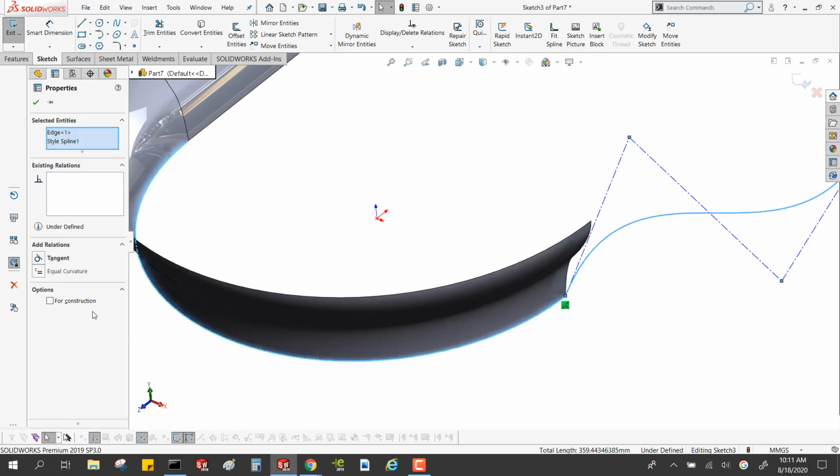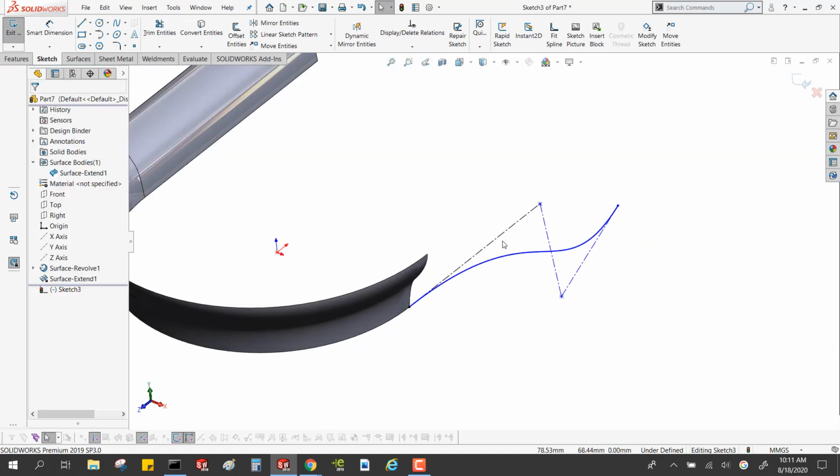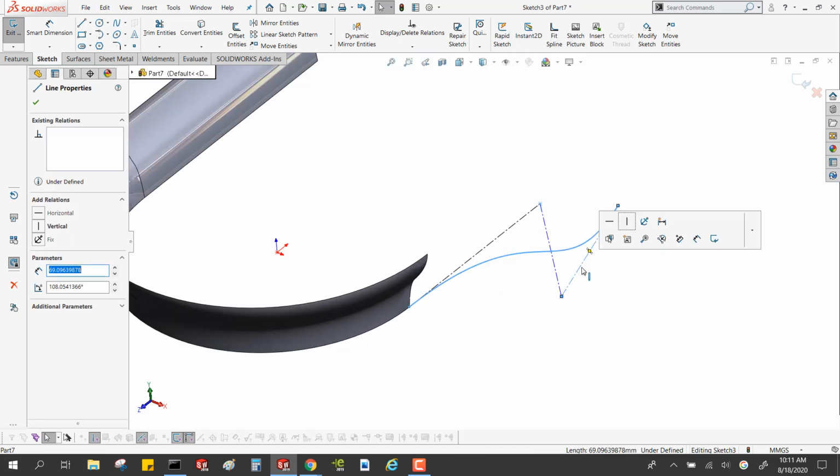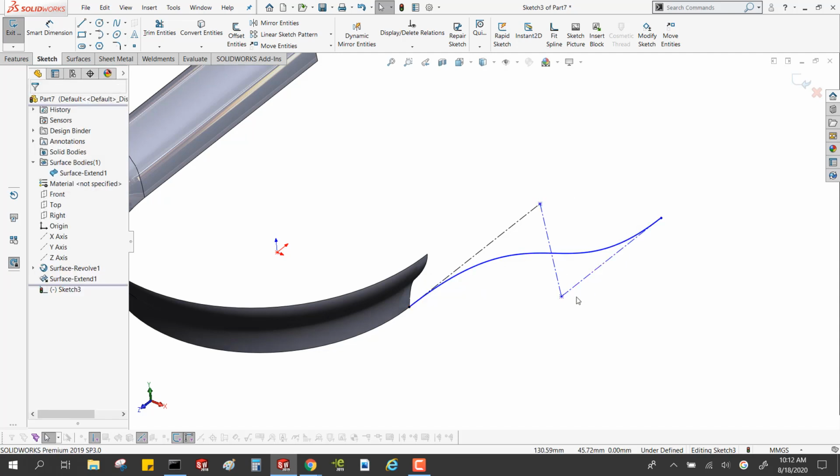The only time I use the other spline tool is if I have a 2-point spline or just a 3-point spline, something very simple. But if it gets into a complex shape that I need to control, I will do it with these. You can also add relations to these edges inside of the curve.